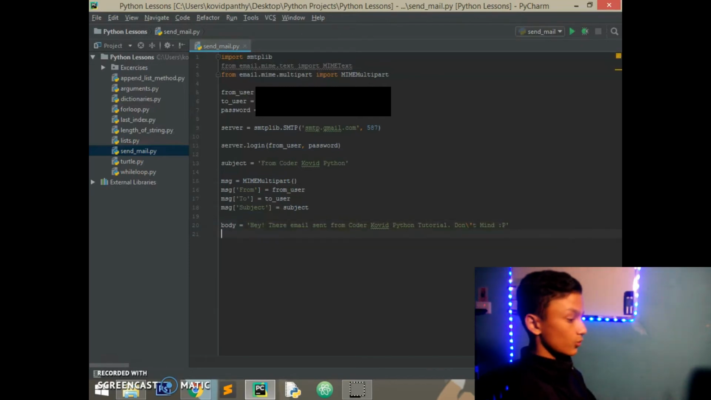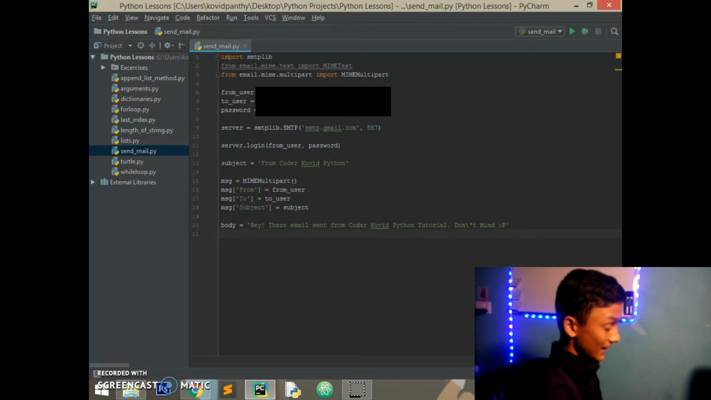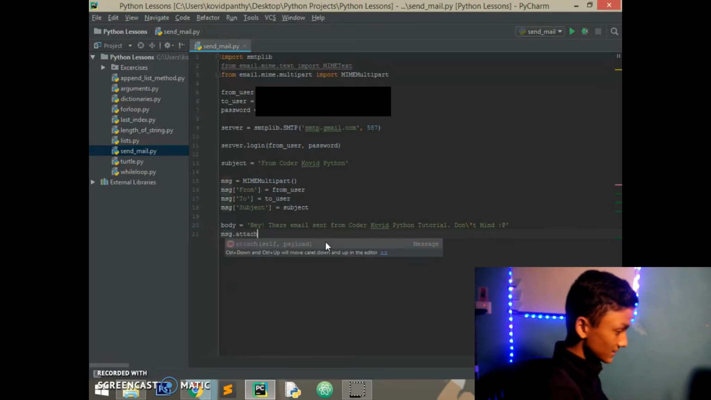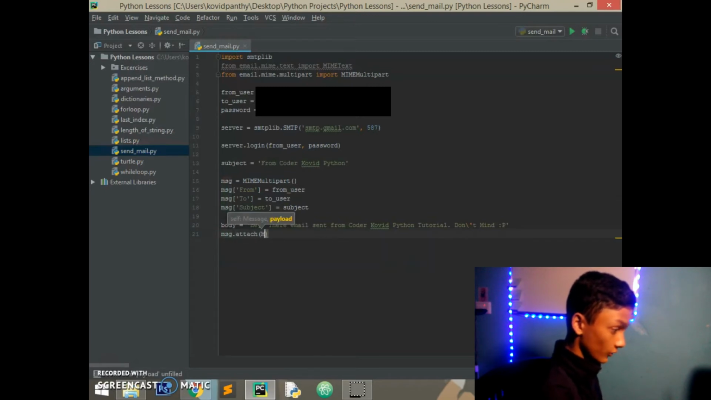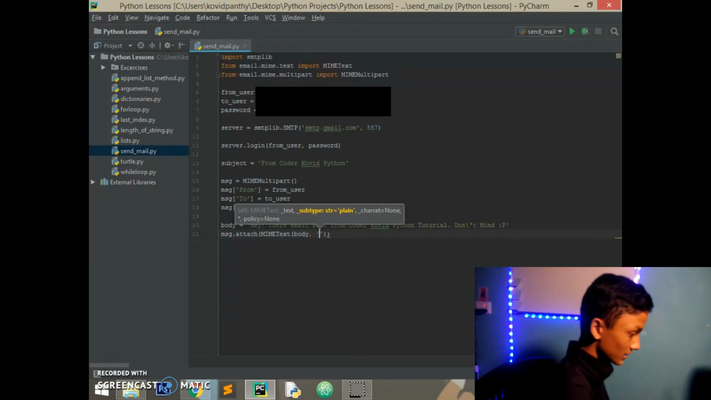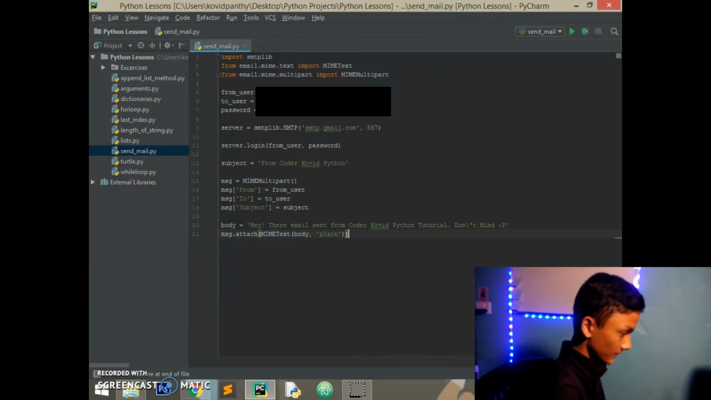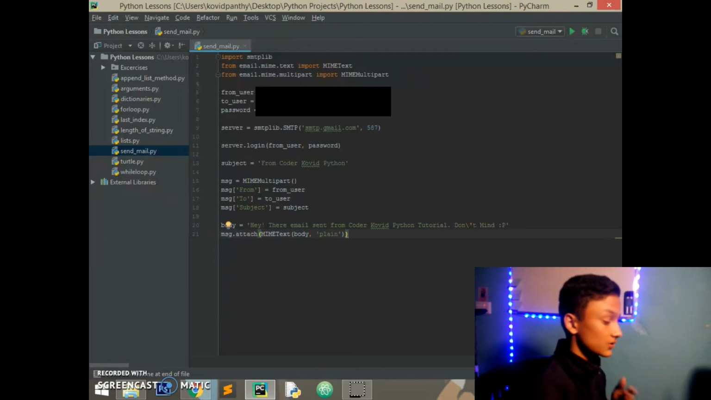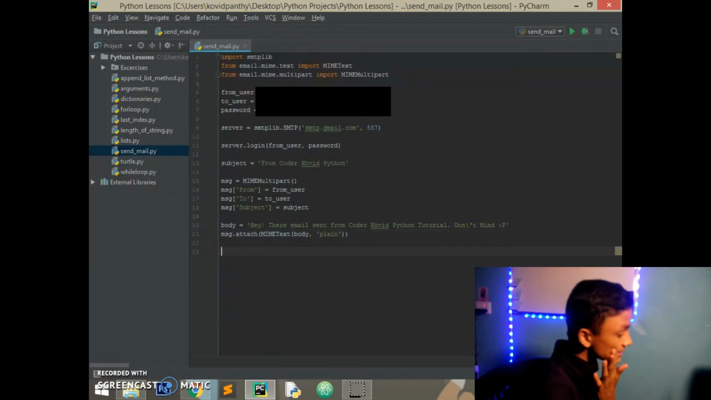Okay, so we have changed the body, and now we're going to use msg.attach to attach something over here, and here comes the meme text. It takes two parameters, so body comma, and it will take us plain. Okay, we have to remember this. After doing this, we have to send mail.